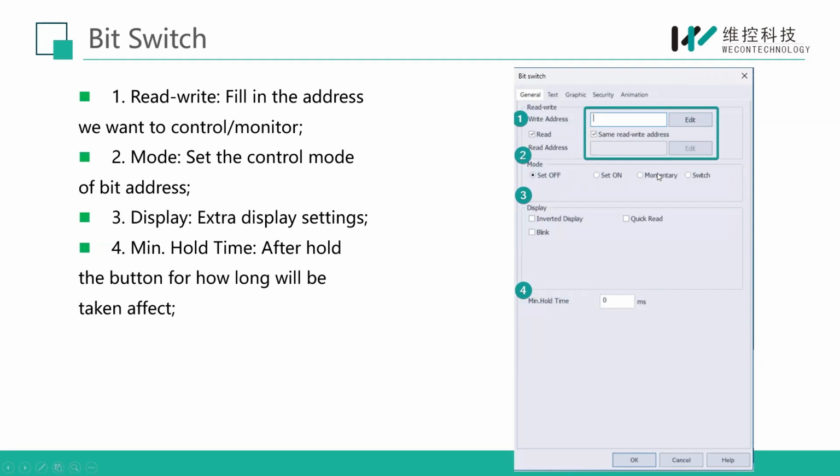Momentary means you can write here some milliseconds, like 1000 milliseconds. After that time, this momentary switch will turn off automatically. And the fourth one is switch. It will be used as our common switch, like a toggle switch. And the third display is for inverted display. अगर आपका M0 turn on है और आपको off बताना है, so you can use the inverted display, quick read and blink. These are the options in the third display.